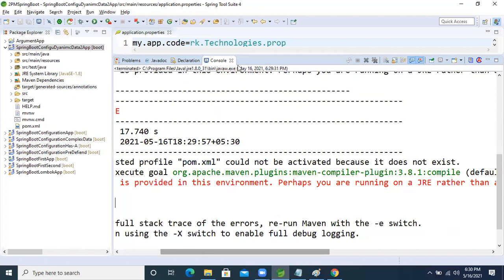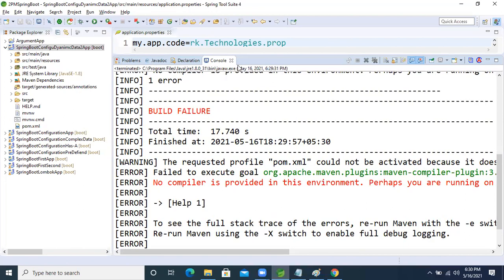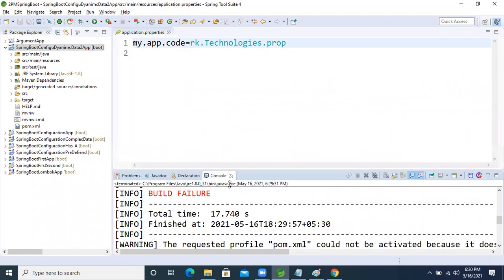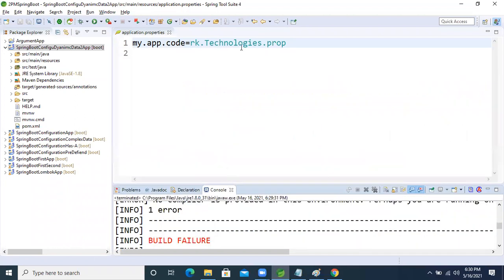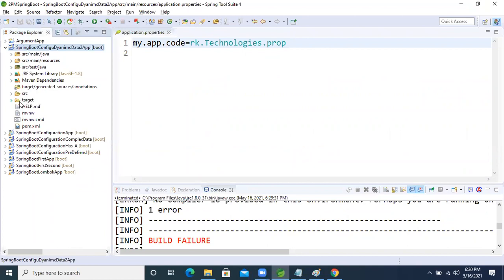Oh, okay, guys. Actually, some issue is there. Okay, I will explain these things later. Let's not waste the time here. Okay, we will see that later. Try to delete the target folder. Okay, okay, okay. Yes, yes, correct, correct.